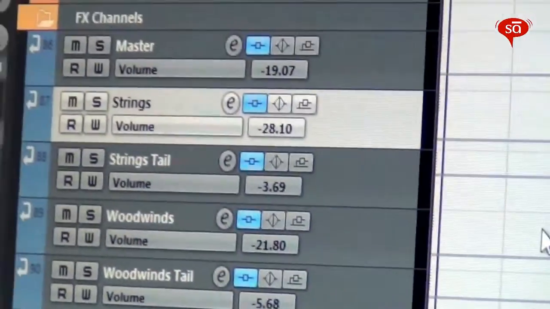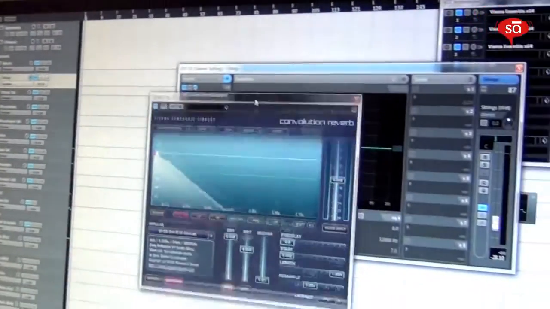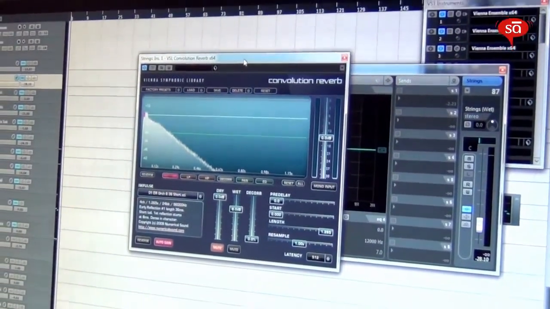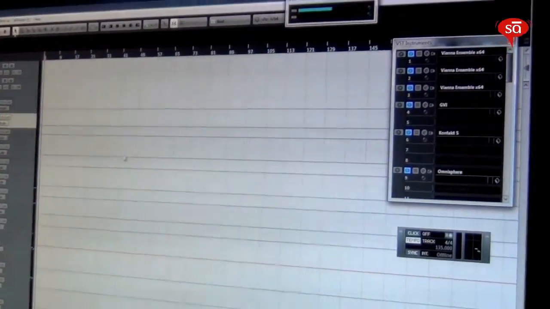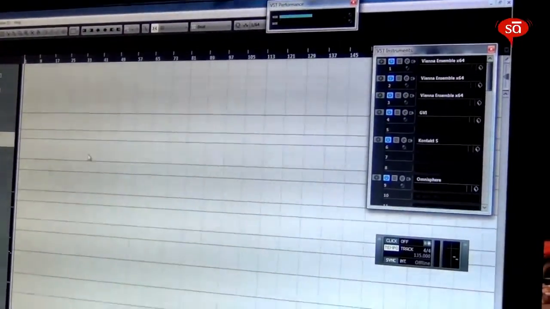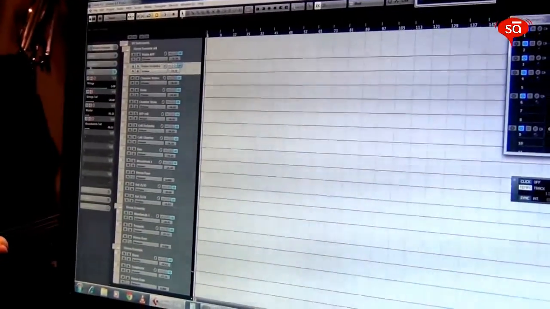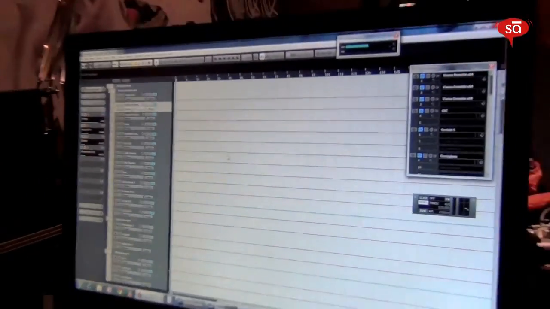So strings early reflections is a different instance, so I'll just show my reverb thing here. This little reverb here is only for the early reflections, the first reflections that get bounced off the walls of a concert hall, in this case an imaginary one. And this is the tail, the late reflections. So I split these two in order to get complete control over the sound of each section.